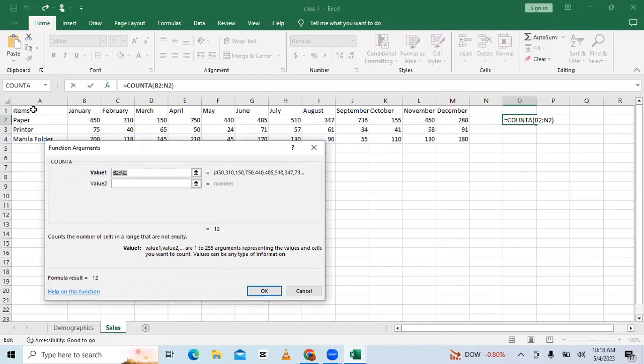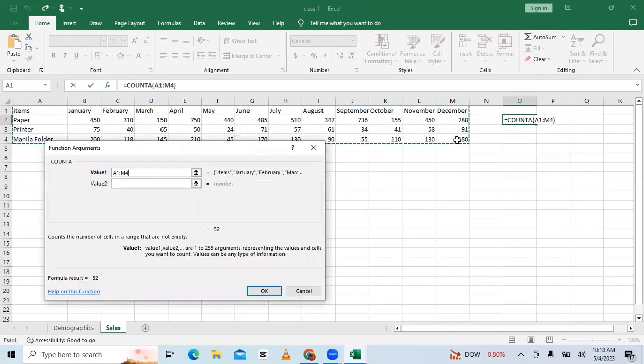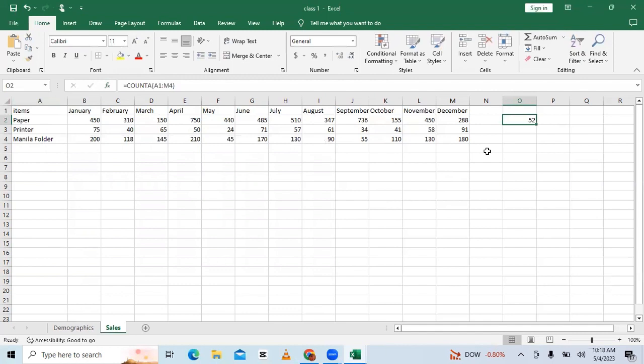Now it's selecting from B2, so it's just selecting this row that I have here. But I want to select more than that. I just want to select everything here. Select and enter. So I have the answer already equals to 52. Click on OK. I have 52 there because the error is no longer here. I already removed the error, so I have 52.